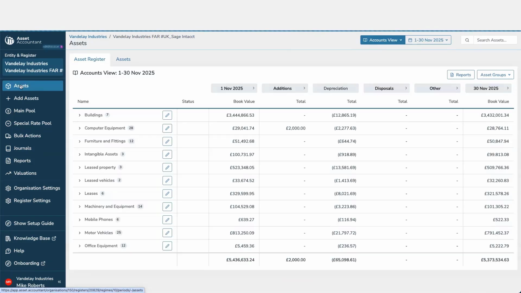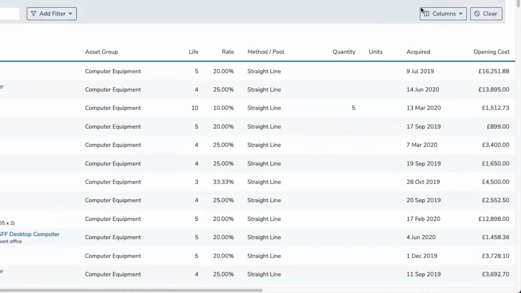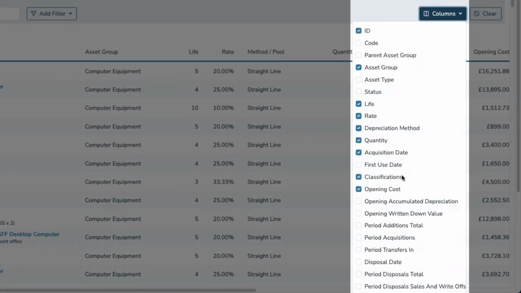And then you can also create your own reports from this asset screen here. So if you did need to develop a report with some specific columns in, then you can just do that from the assets section there.